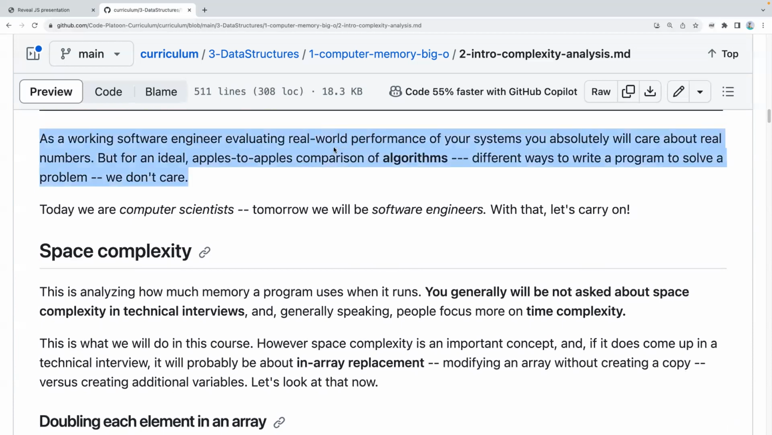As software engineers, we absolutely will care about real world performance. You will run your program, you will grab data on how long it took or how much memory it takes. That is something that as you get into your careers, you'll care about.